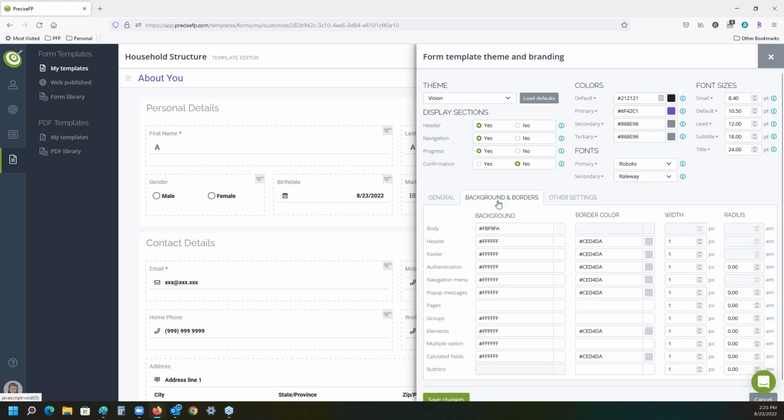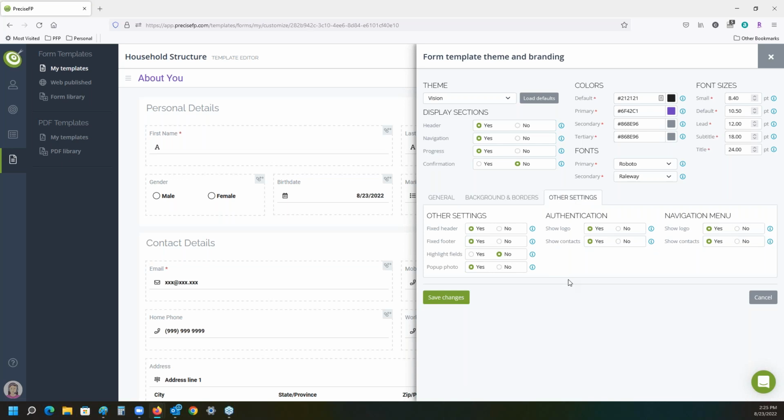And then backgrounds and borders. So if you want the form to have a background color or a different border color. Maybe you want your calculated fields to be a different color. And then other settings here. You've got a lot of other settings that you can do.